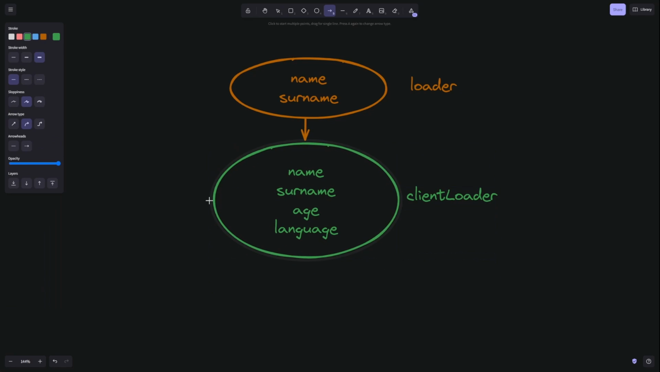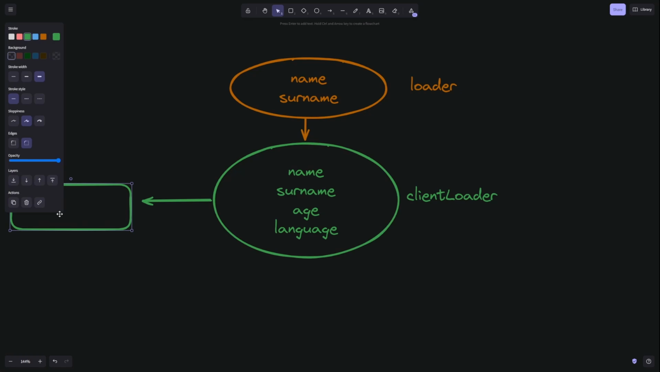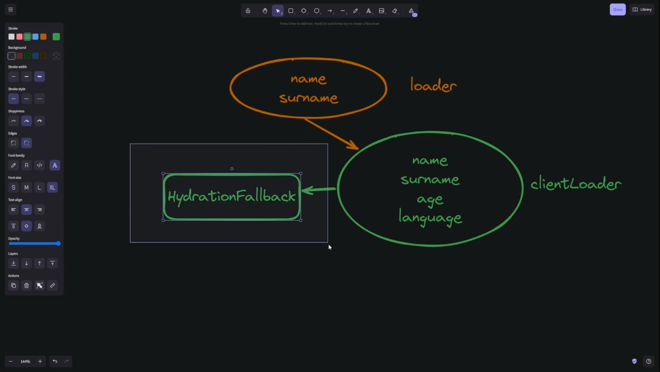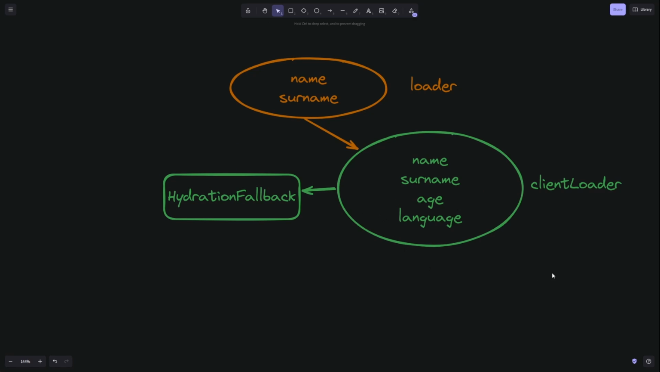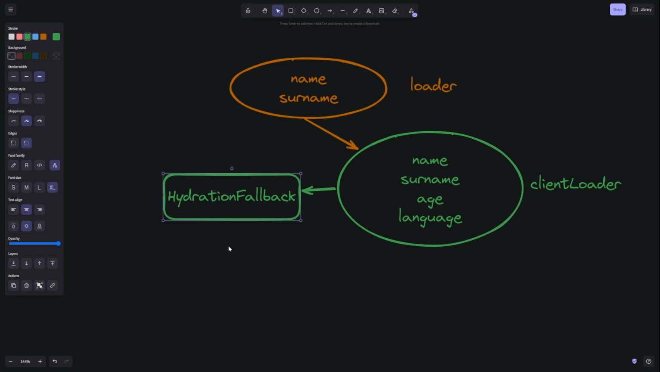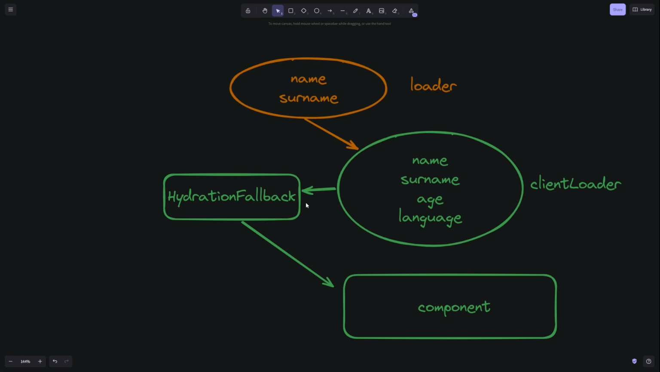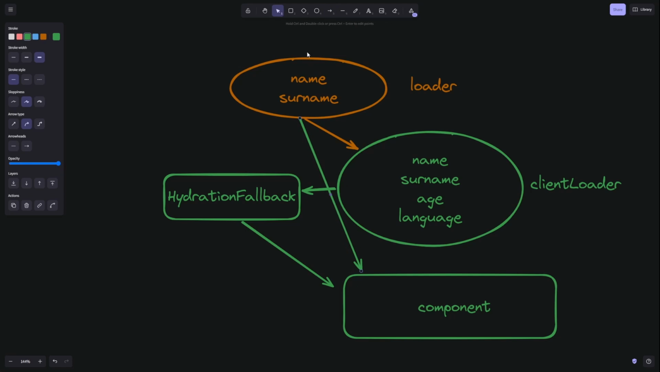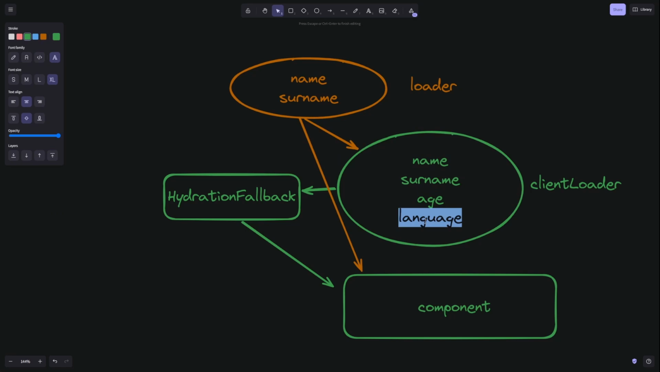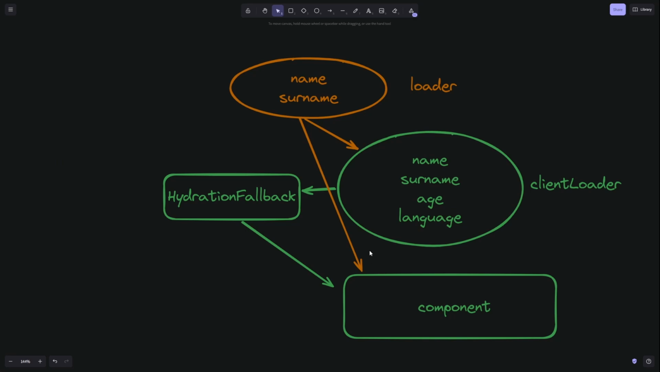As I was saying, these are not present in the loader, but we need them in the component. What we can do is call a special component called HydrationFallback. What this HydrationFallback does is, until the client loader loads up the age and the language, it's going to render whatever JSX you have inside of here, and then when it's done, it's gonna let you go to the component. If there wasn't the HydrationFallback, on the initial request the data sent by the loader would end up in the component.